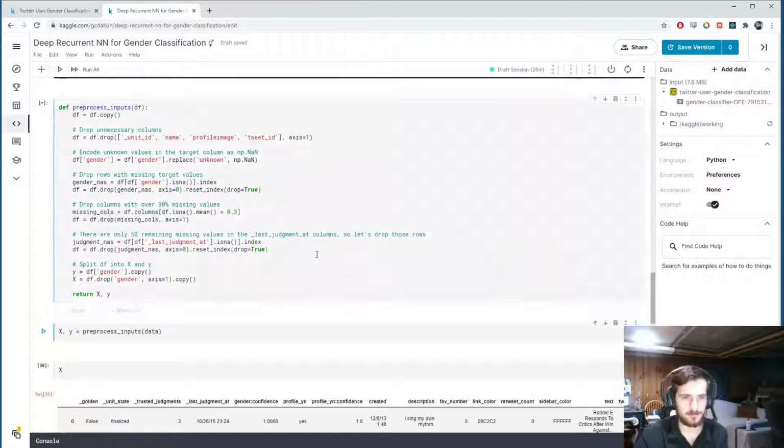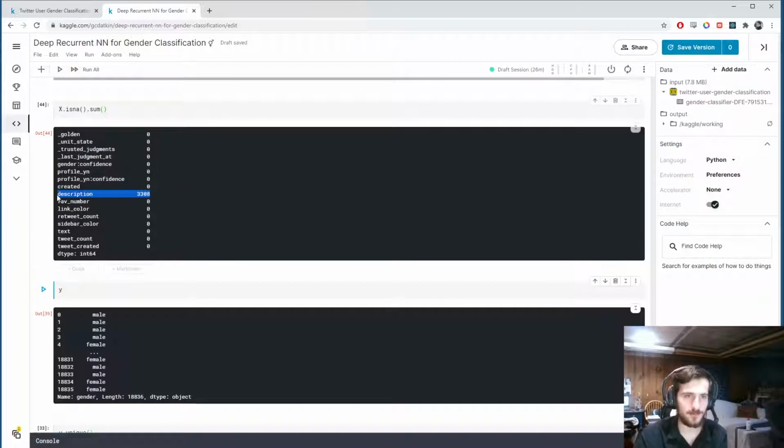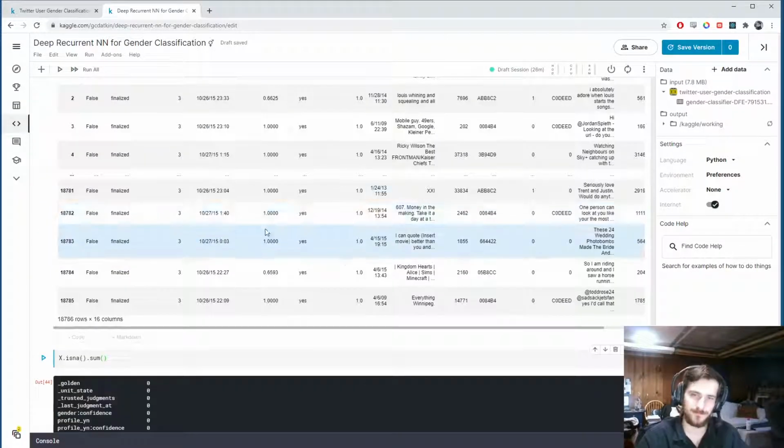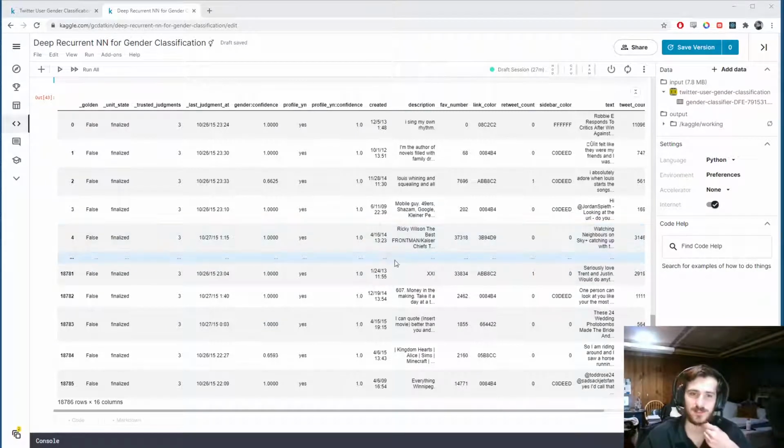Okay. Running this, and then checking the missing values. We now only have missing values in the description column. And we still have 18,000 examples, so it's not a big loss that we dropped those 50 rows. But if you really want to keep them, go ahead. You can go into the notebook and encode them as you like.